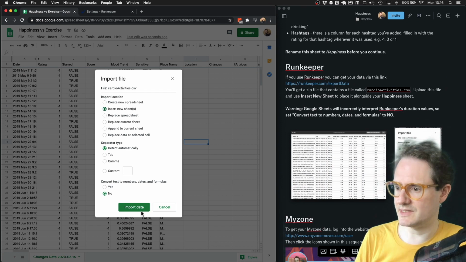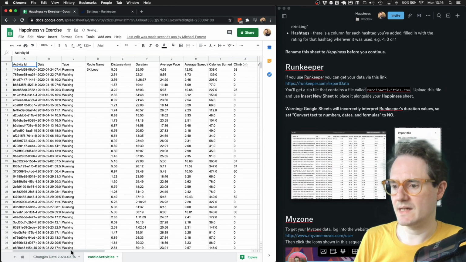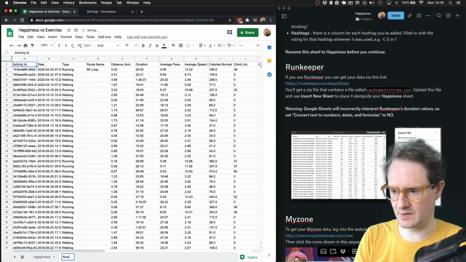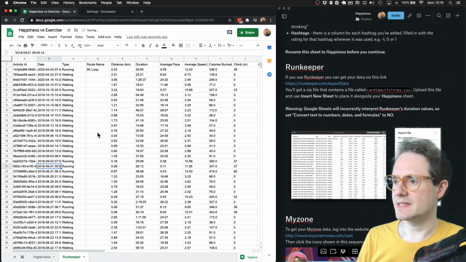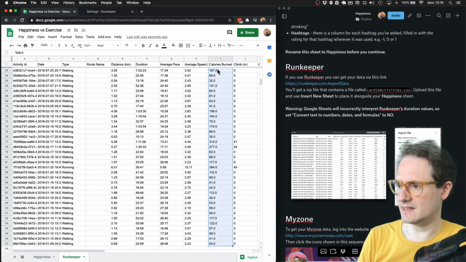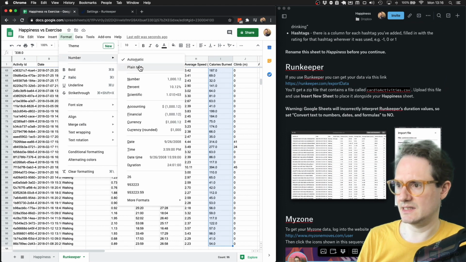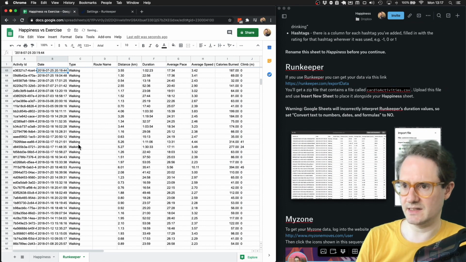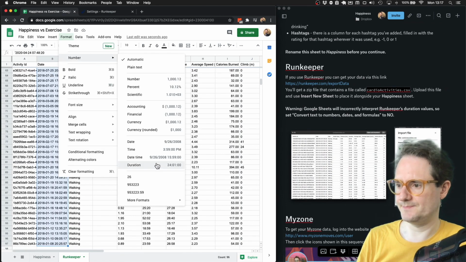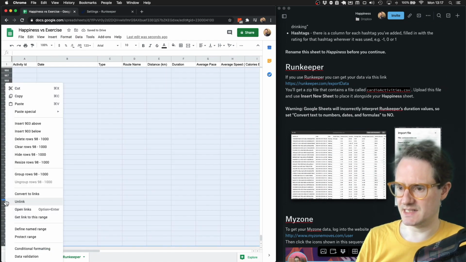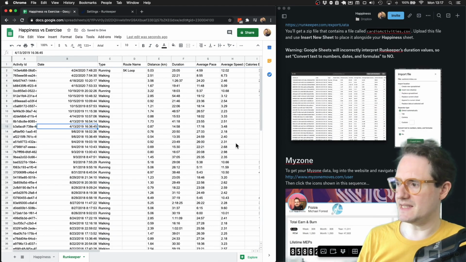I'm going to say insert new sheet. Okay, so this is our happiness. This is our Runkeeper. So with this, let's just quickly set the things that we do know are numbers. That's just a number. We've got the date, should be recognized as a date. Format, number, date, time. So that's all good. And let's just delete all the empty stuff under here. That's our basic Runkeeper data.